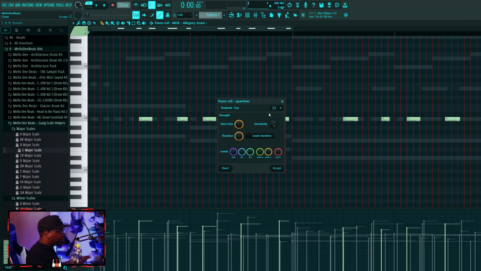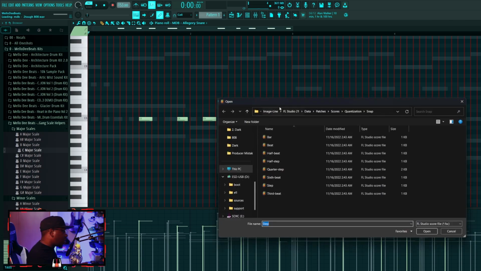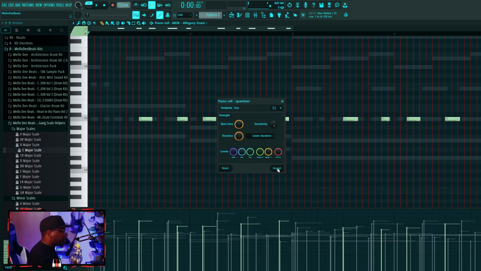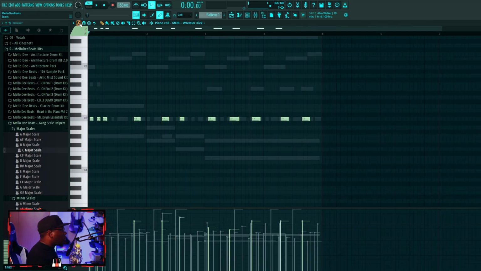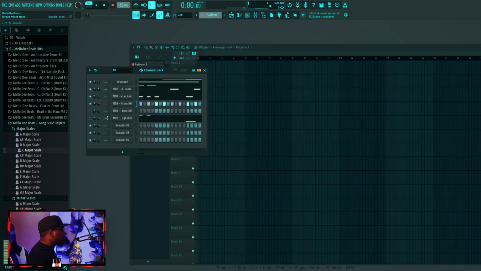Now, there are always going to be, in any DAW, different quantization settings. In FL Studio, you go to the folder and you can look at all of these, but step is usually the good one for FL Studio. Step and beat. I'm going to quantize the rest of these drums. Let's listen to it now.